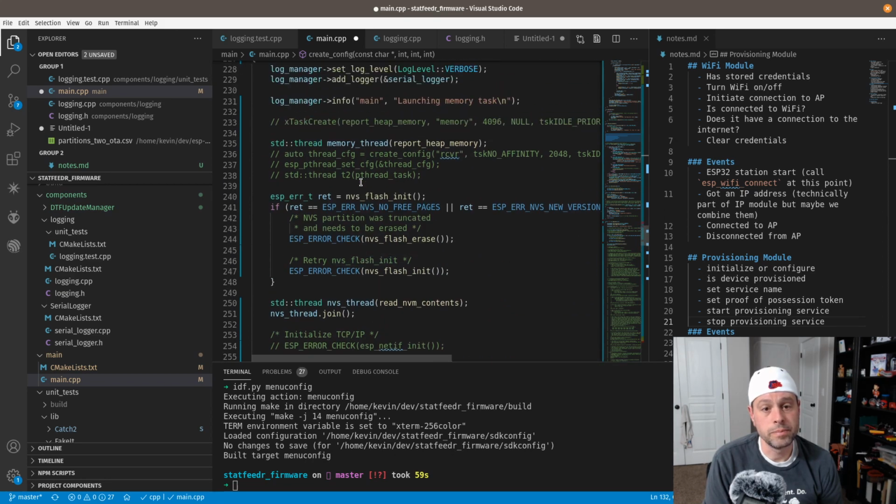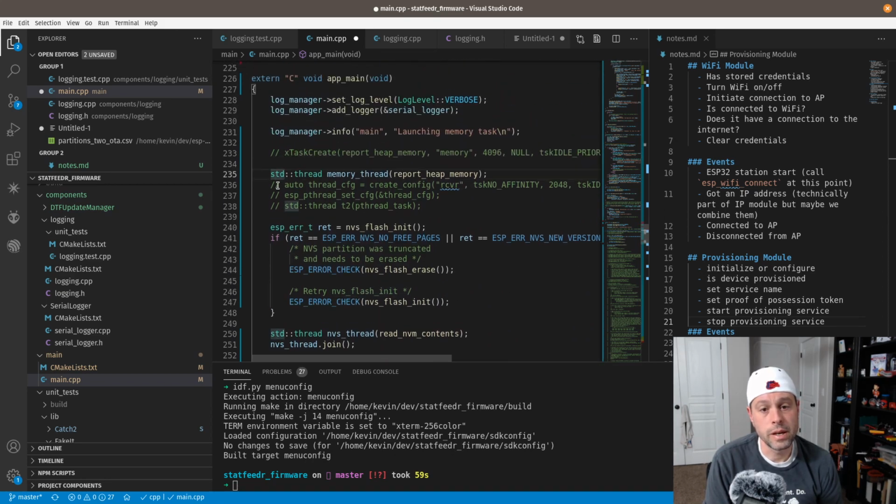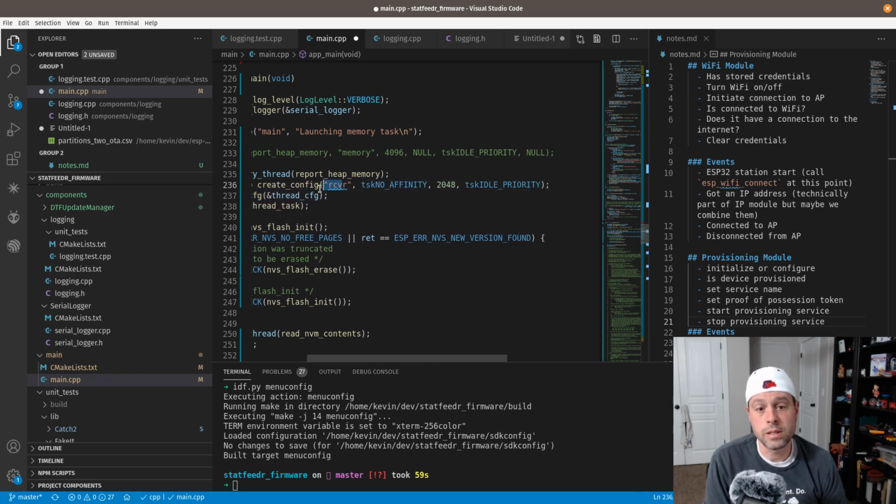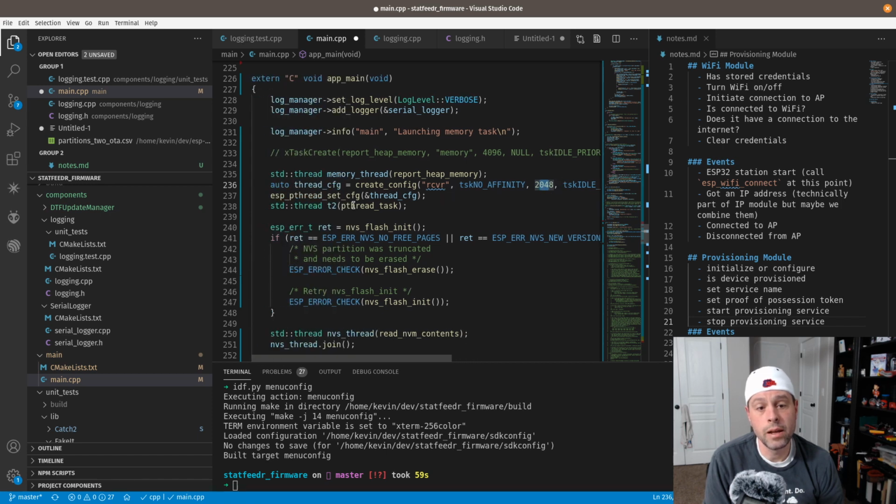And so if we come back down here, we can say, let me just uncomment all this code so you can see it. We could say, give me a thread config, and then we just say create config, and then it's like, this is the name. I said receiver. You can set the core, which I set to no affinity, which means it will run on either core 1 or 2. The stack size, 2048, and then you can give it a priority. And then once you have that, you call this ESP pthread set config, and you pass it that config. And now, from that point, it changes that underlying implementation to have those defaults instead.